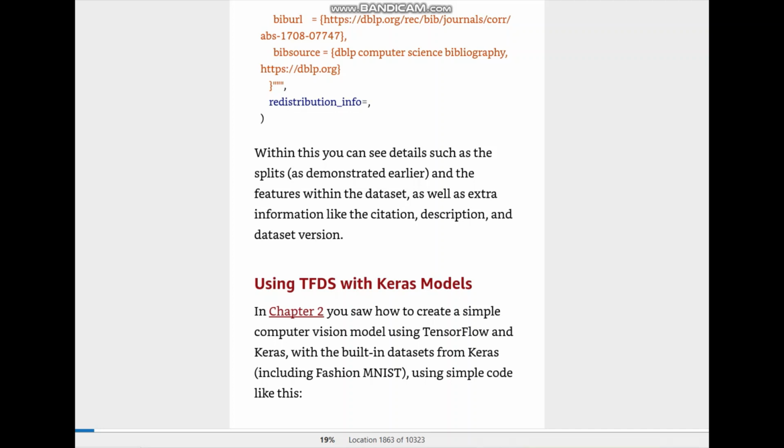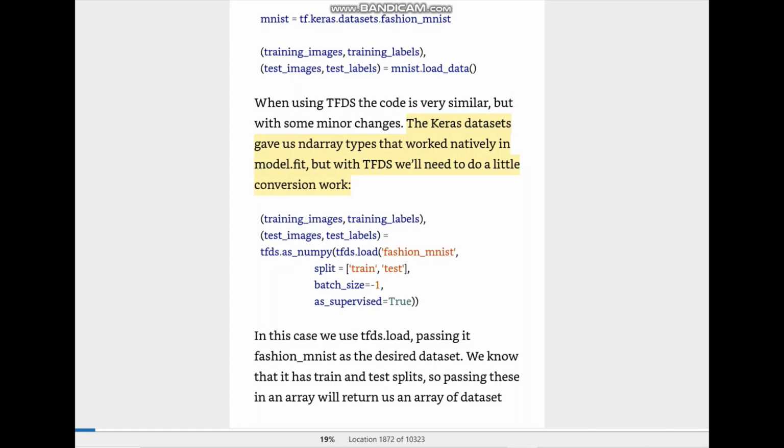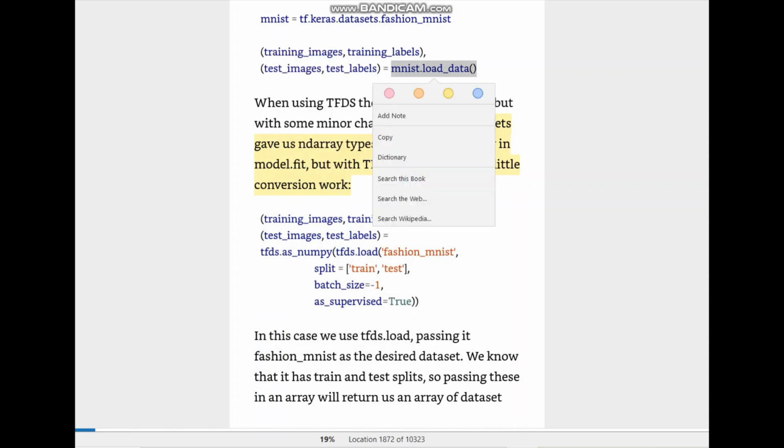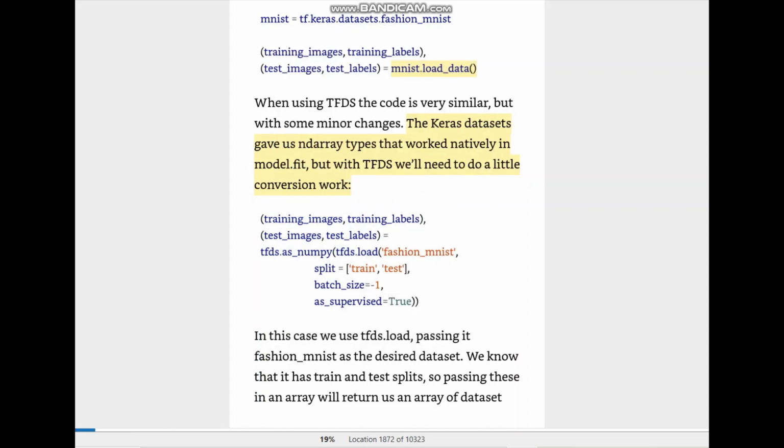In chapter 2, you saw how to create a simple computer vision model using TensorFlow and Keras, using the built-in datasets from Keras with simple code like this. What we did in chapter 2 was look into computer vision, and this is how we used to get our model and dataset. We used tf.keras.datasets.fashion_mnist, which we've already seen, and this is the method by which we load the dataset and divide it into training and testing sets, right?